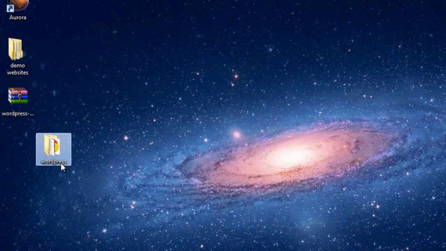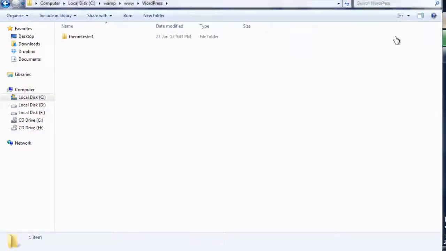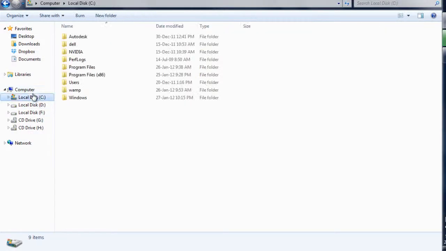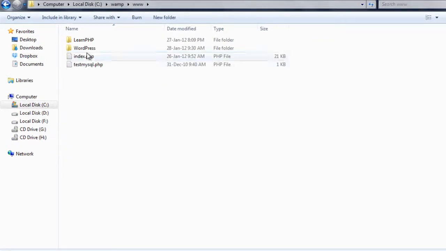Now rename this folder. I'm going to rename this folder as bang my head with a huge brick. My folder is called bang my head with a huge brick. It's a crazy name. And now just cut this folder and then move to your local disk C, WAMP, www, wordpress. I'm just going to create a new folder.